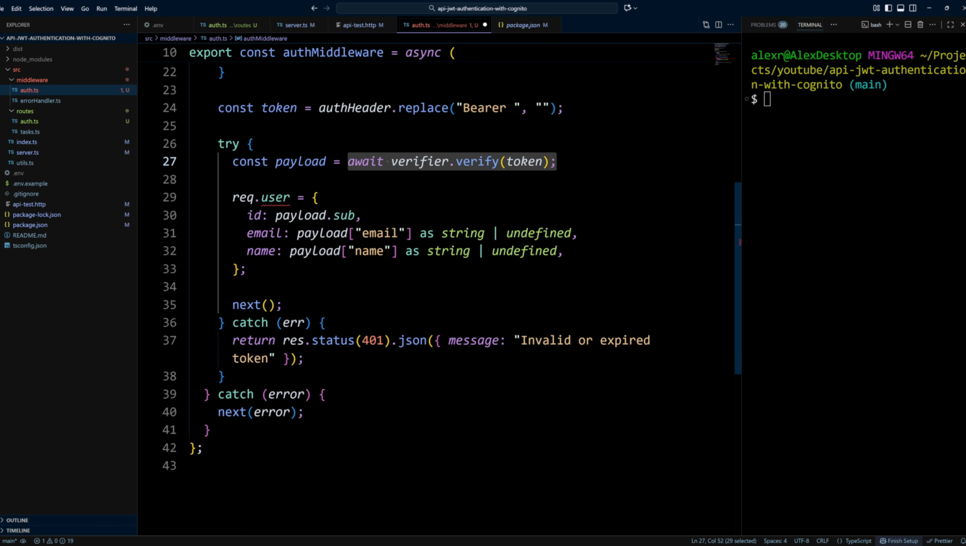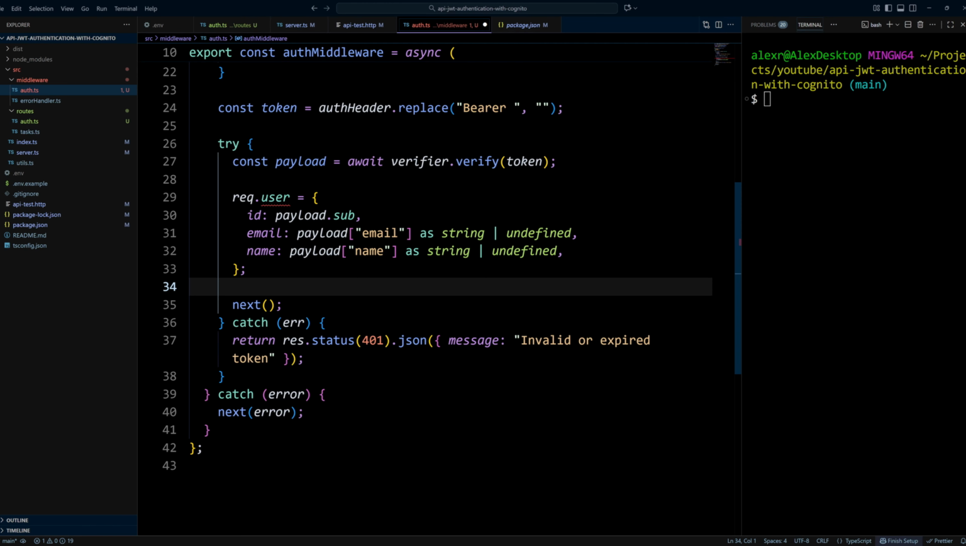And if the verification is successful, we will create a user and add it to the request, and we'll put the ID, and this ID will be the sub property from the payload. Email will be the email property from the payload, and name will be the name property from the payload. This user object on the request can come in pretty handy.